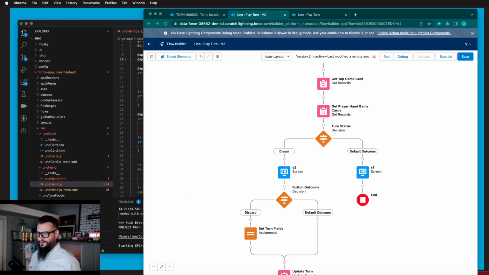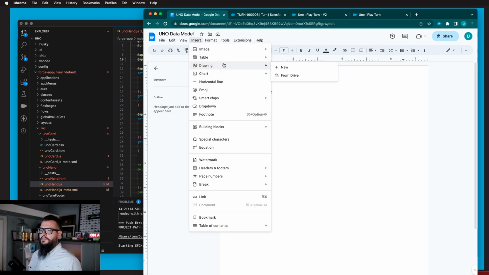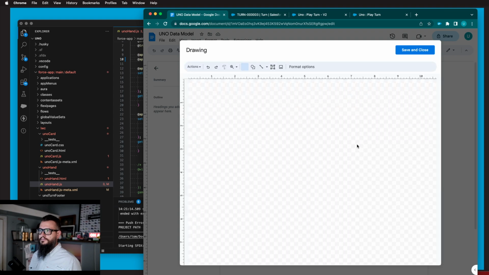We'll just open up a Google Doc and draw a really bad example of our data model here. Let's see. Uno data model. I'll find a smarter way to do this. There's got to be some kind of UML thing in Markdown that you could do with a GitHub README file. I don't know. In the meantime, drawing new.